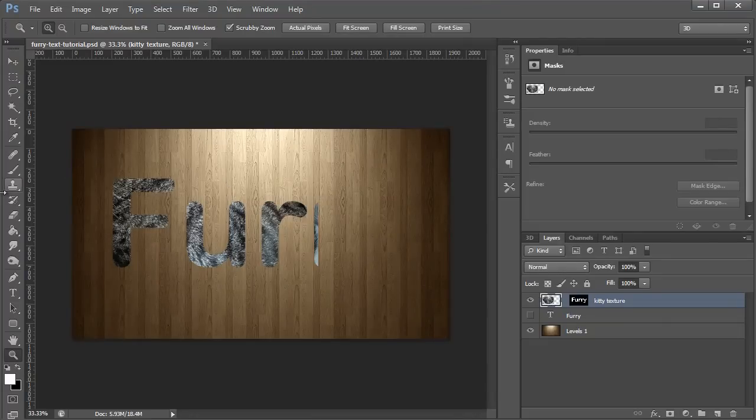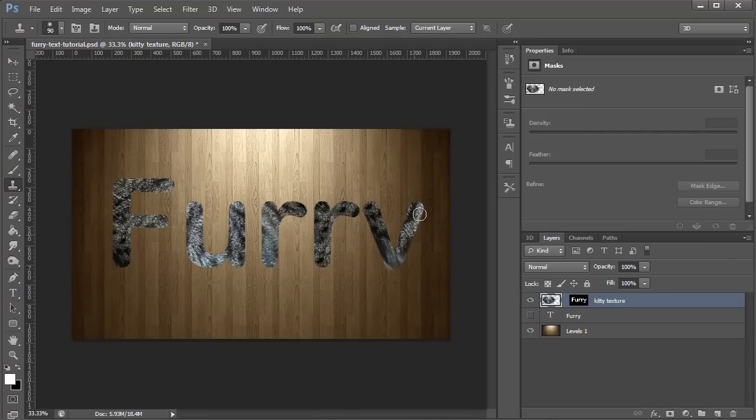So I'm going to click on my Clone tool. I'm going to hold Alt on my keyboard on whatever section I think looks good. In this case, it's this place right here, right below the F. I'm going to start drawing in the second R in the word furry. Okay, then I'm going to draw in the Y.